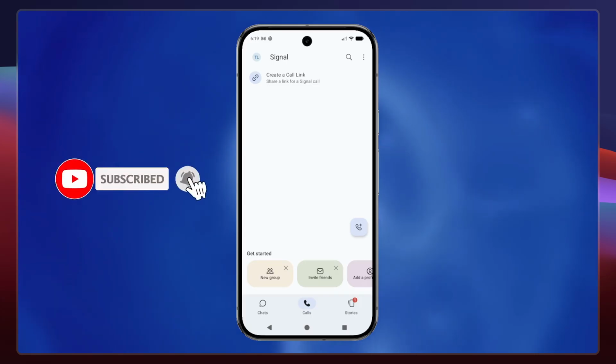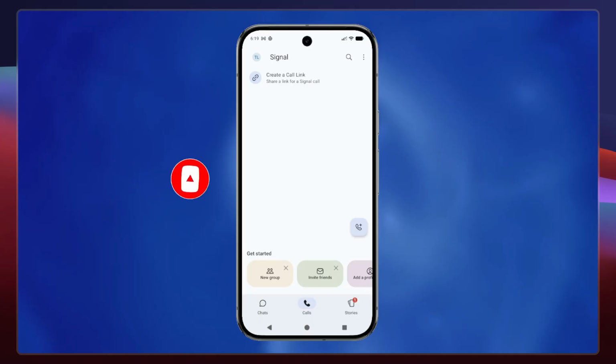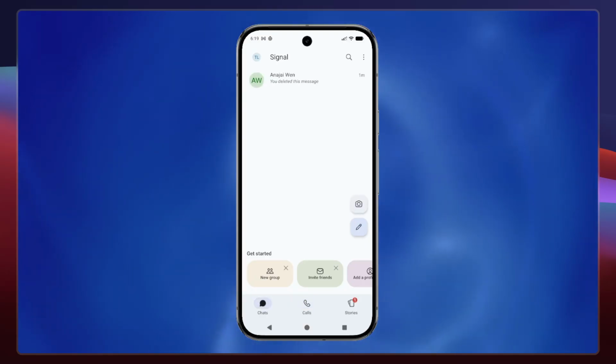First, open your Signal app on your mobile device and log in with your credentials. Once you're logged in, you'll see the main interface of Signal, which is designed to keep your conversations private and secure. Now, at the bottom left of your screen, you'll notice an option labeled Chats. Go ahead and tap on it. This section is where all your ongoing conversations are stored, making it easy to manage and access your messages whenever you need them.